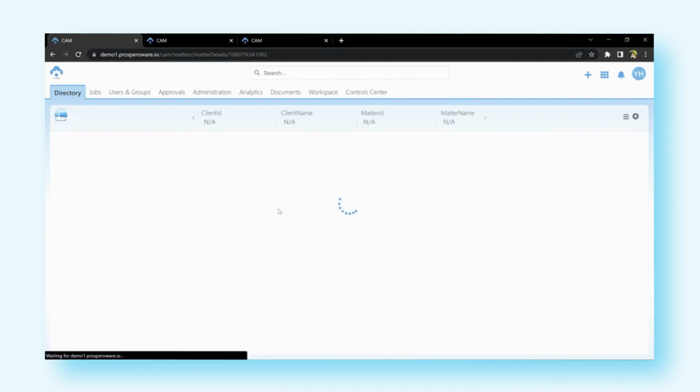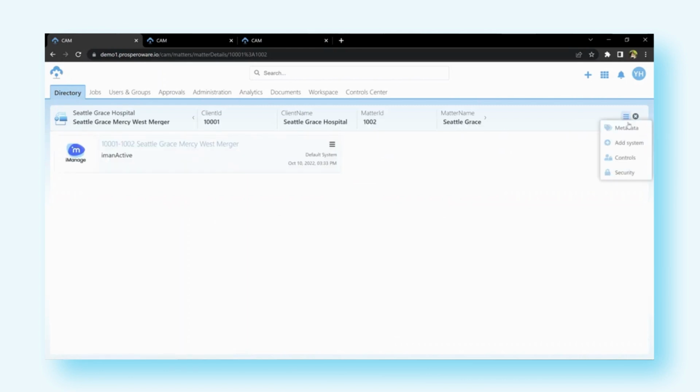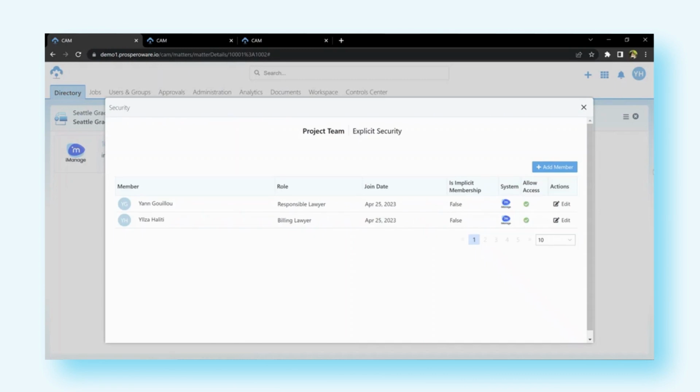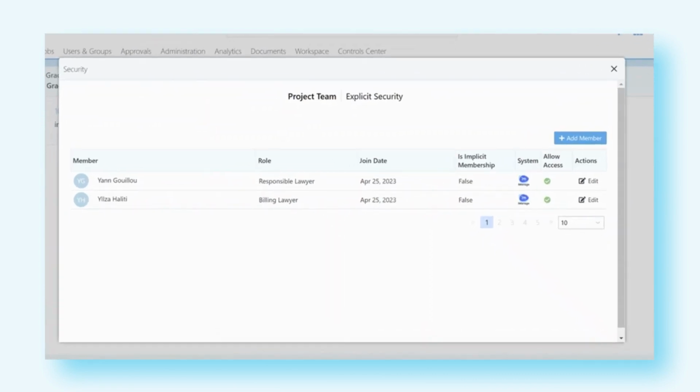Let's first go into our matter here, and let's go into the menu, security, and this is our project teams. Project teams is a way of securing content, but allowing enough people access to it. It works on a role-based access to give access to a matter and the content of those matters so that partners or responsible partners or billing lawyers will have the dedicated roles and get access to the matter.